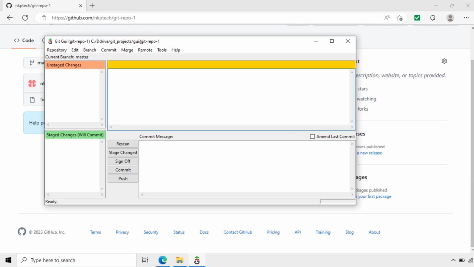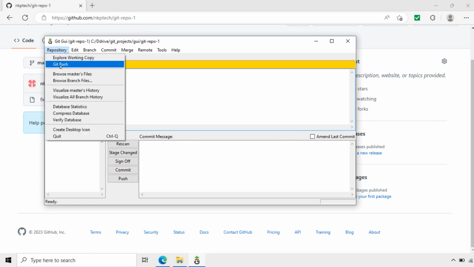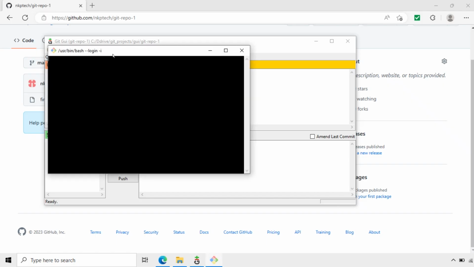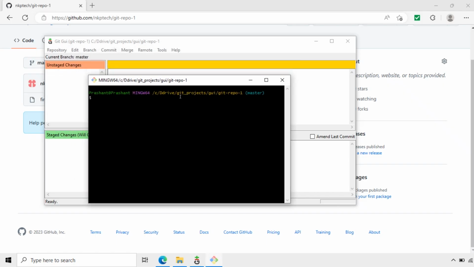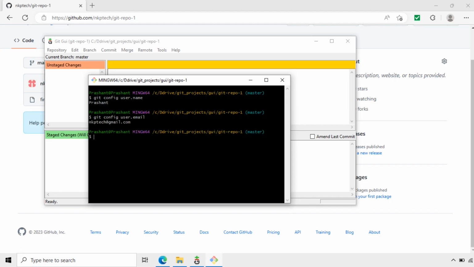Now we will see how to do it using the command line. I'll open the git bash here, it's open, and it's pointing to this repository now. Now if I check git config user.name, it's showing Prashant. Here git config user.email, it's showing the email address, it's for the local repository.